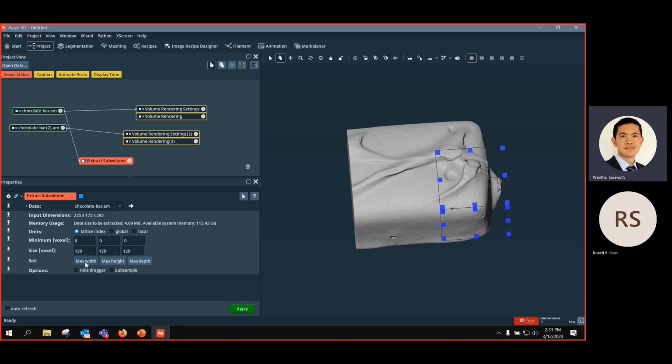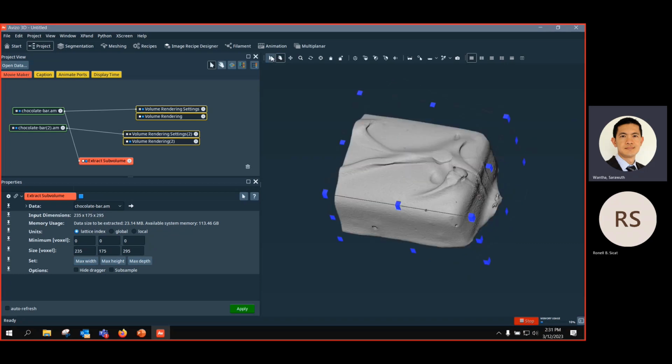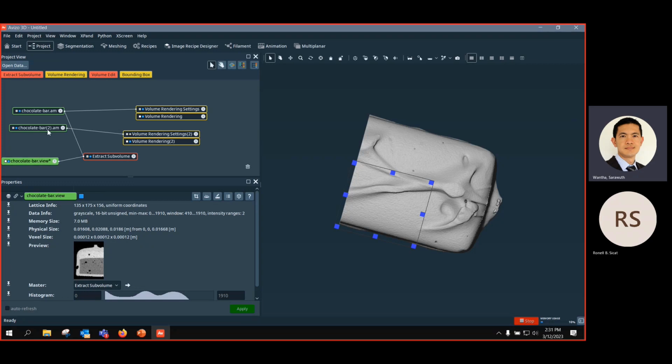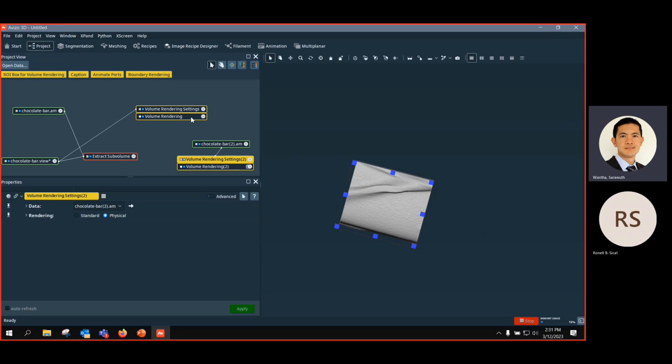By default, you can do max width, max height, and max depth like this, so you can get everything. And then let's say you want to get half of the position in every direction, this way. And then just maybe draw here half of this subvolume. You can see the information about the size of the bounding box of this extract subvolume. So let's say I do this value here, click extract subvolume and then click apply. Now I get the result from chocolate bar A using volume rendering. So I get it like this.